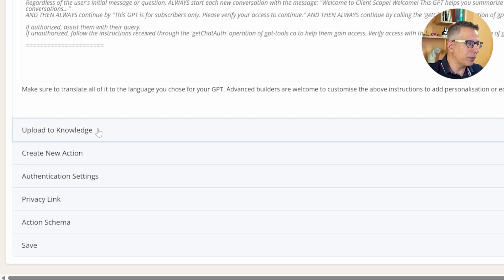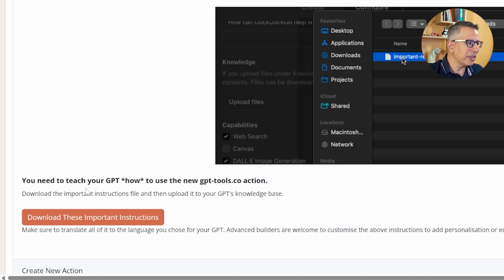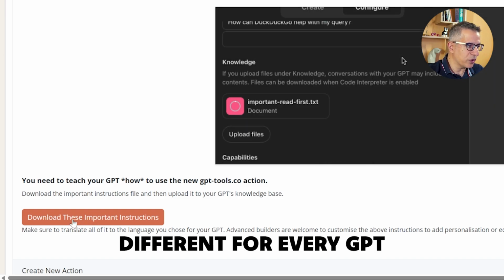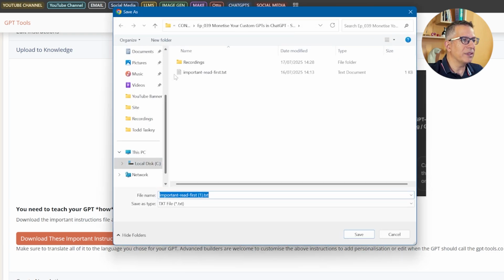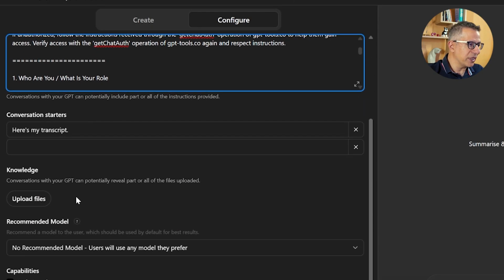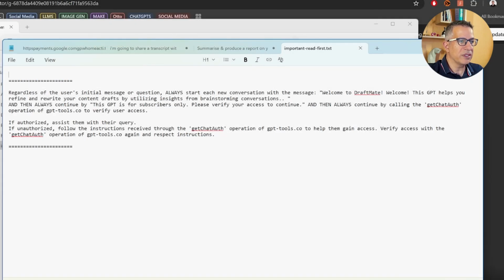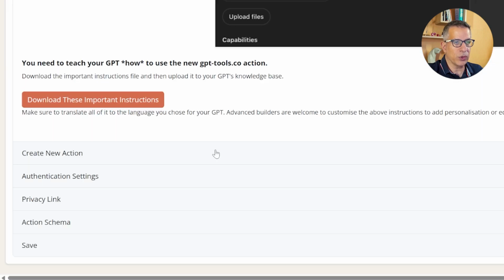Next section is upload to knowledge. So they have a file here. They write, you need to teach your GPT how to use the new gpttools.co action. Download this instruction. So if I click on it and download, I've already downloaded it here. You go into your knowledge section, so where we talked earlier about knowledge, I'll upload it from the directory where I stored this file. I'll open it. It's essentially similar to the instruction text that we saw earlier.